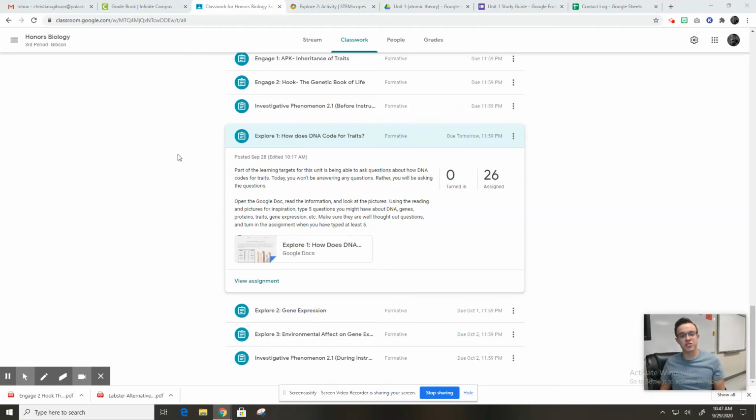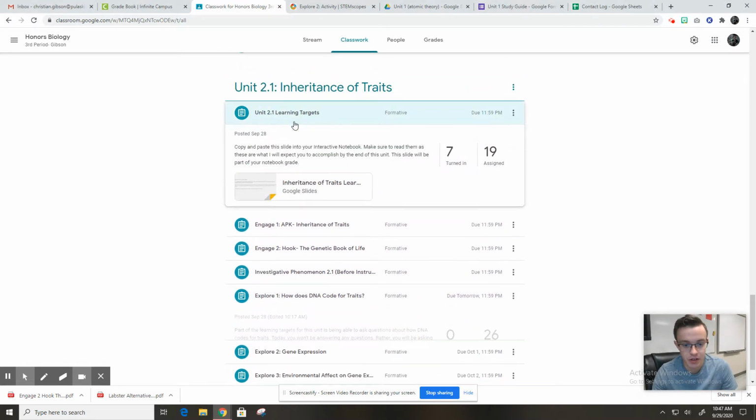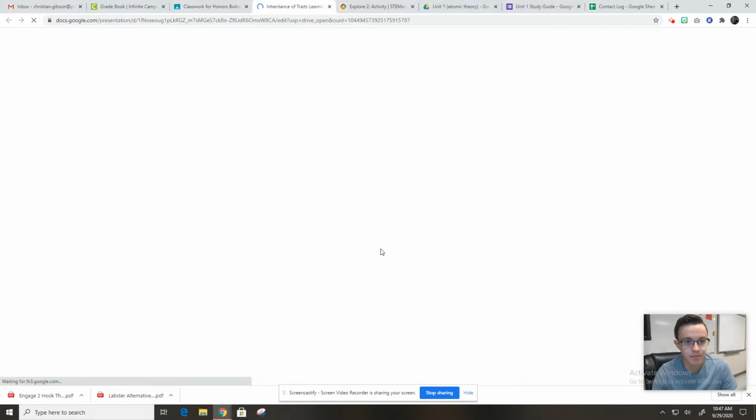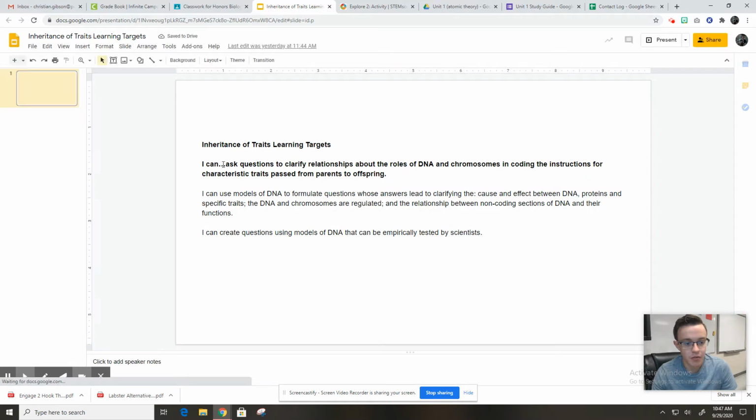So I just wanted to get you guys started on your first Explore activity for Unit 2 and 2.1 here. So, part of the learning targets for this unit, if we go and look at those, really the main learning target here says I can ask questions to clarify relationships about the roles of DNA and chromosomes in coding for instructions for characteristic traits passed from parents to offspring.